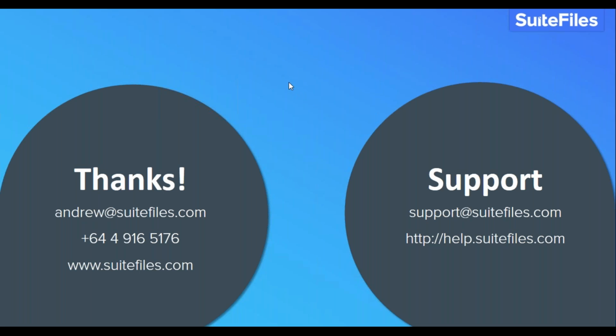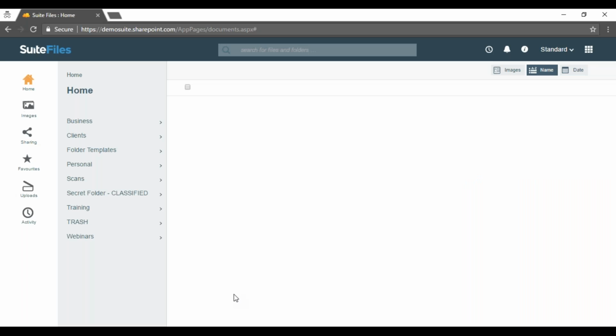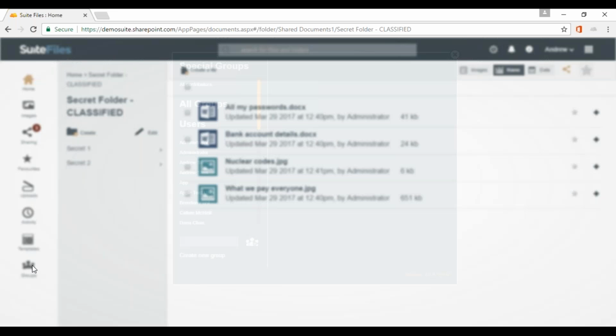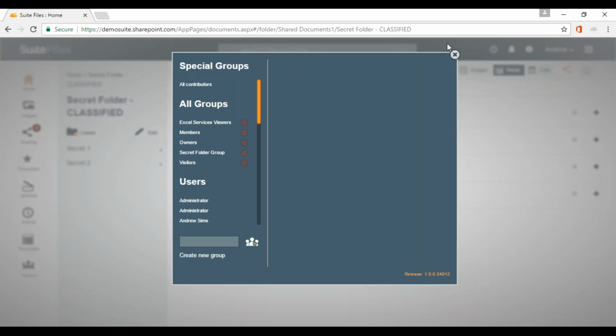Oh, sorry. Do the standard users on setup need to remain, e.g. Excel? Oh, I see. I think I know what you're asking there. Let's go back into here. Under the groups here, we've got 4 standard groups, and you're well spotted. These are groups that are set up by Microsoft in Office 365. Excel services viewers, members, owners, and visitors.